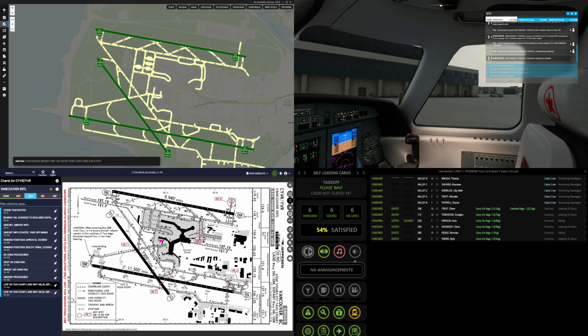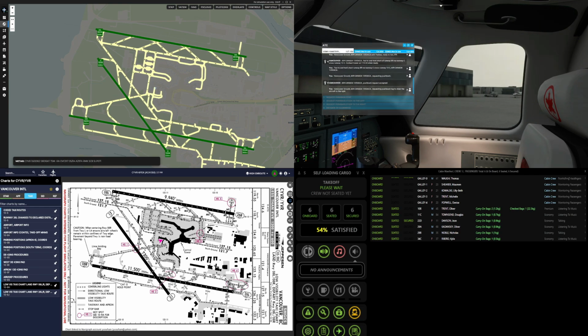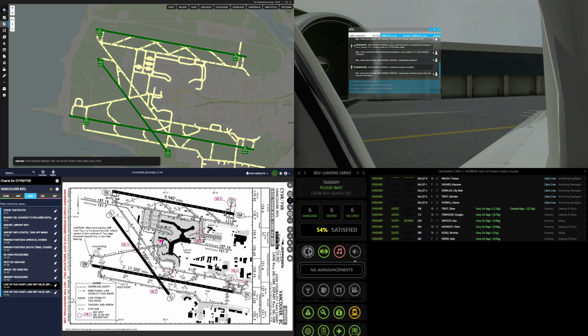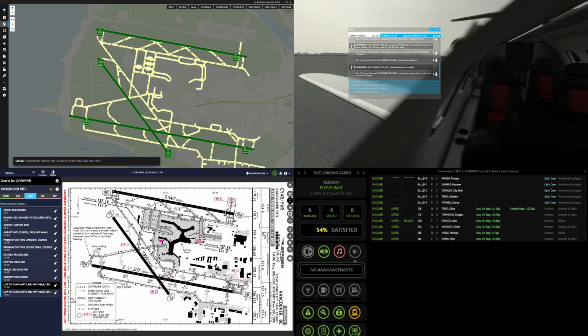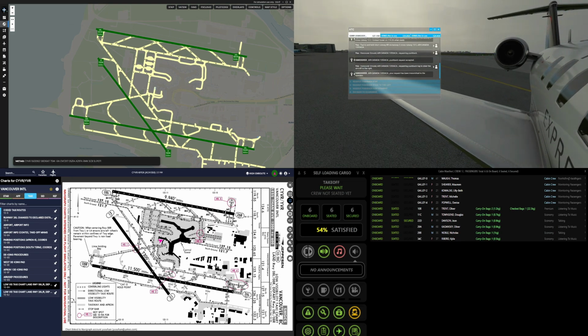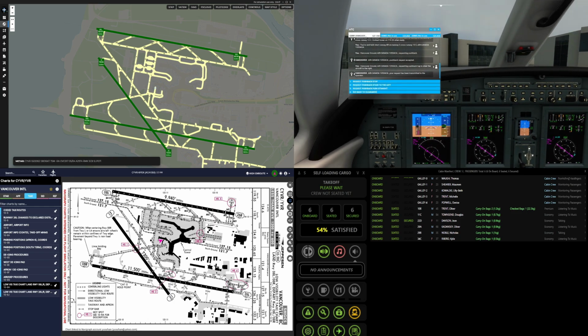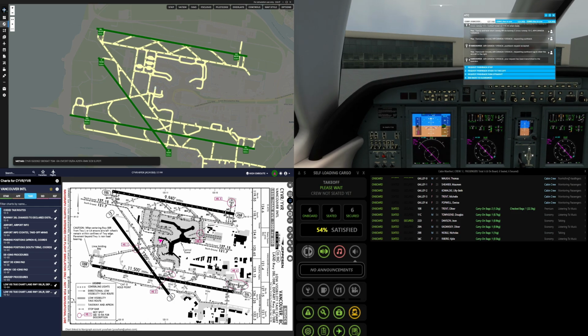Let's steer us to the right. Vancouver ground, Air Canada 1350 Alpha Charlie Alpha requesting pushback tug to steer the aircraft to the right. Okay, let's see here. Air Canada 1350 Alpha Charlie Alpha, your request. Okay, looks like we turn the aircraft on time.